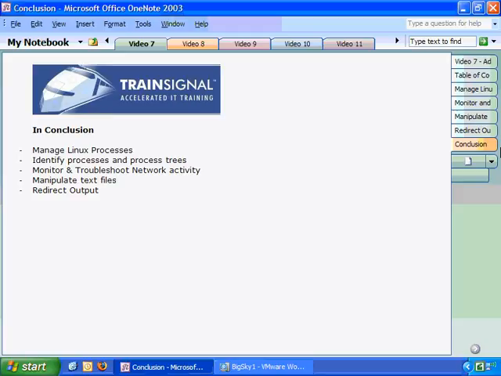We learned how to troubleshoot and monitor network activity using ping, traceroute, and netstat. We learned how the ifconfig command shows you the status of your network interface, and it can also be used to modify your network interface, unlike the ipconfig command in Windows. We learned how to manipulate text files using sed, the stream editor, awk, and vi, the text editor. Finally, we learned how to redirect output using piping and redirection. So with that, that's the end of video number 7.